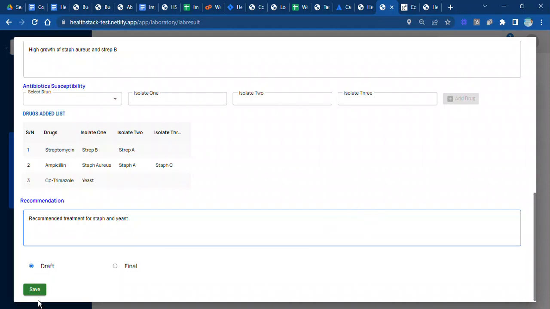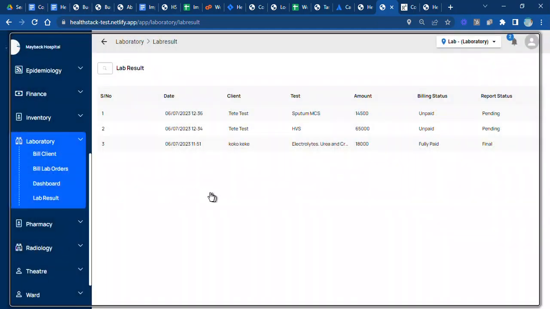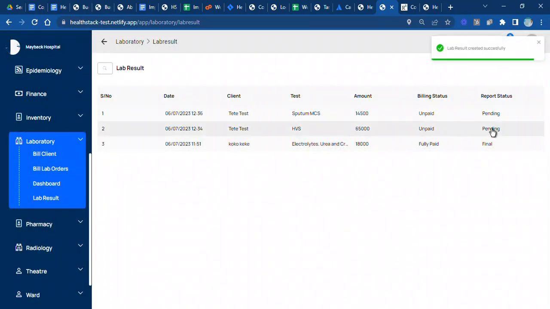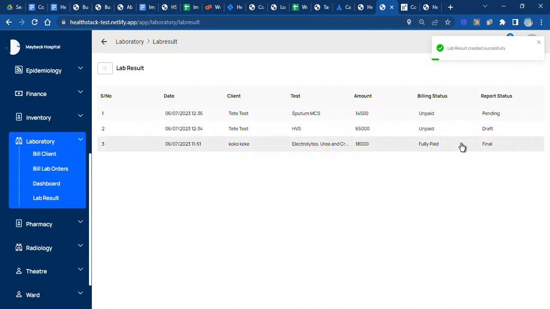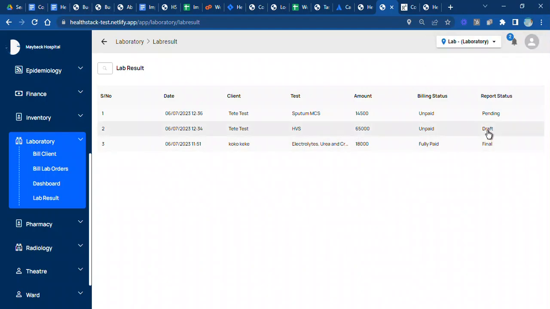I'll save as draft, so I'll click on save. What I've just done here is save this report as draft, because you see how the status has changed. I saved as draft because I want to be able to come back and modify this document.